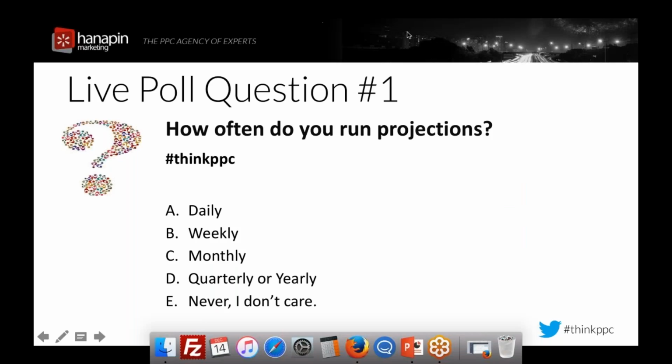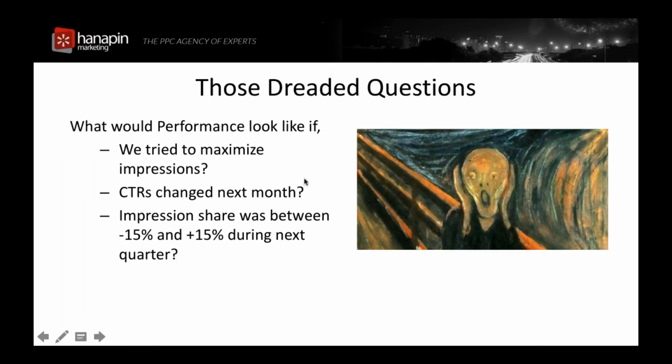Perfect. Let's see what the audience said. It looks like the majority are running their projections quarterly or yearly. A good chunk of you said never, or you don't care. I assume you care at least a little bit because you're here right now. And then the lower end for daily and weekly, with 26% for monthly. Okay, great. So without further ado, Secret Jake, take it away.